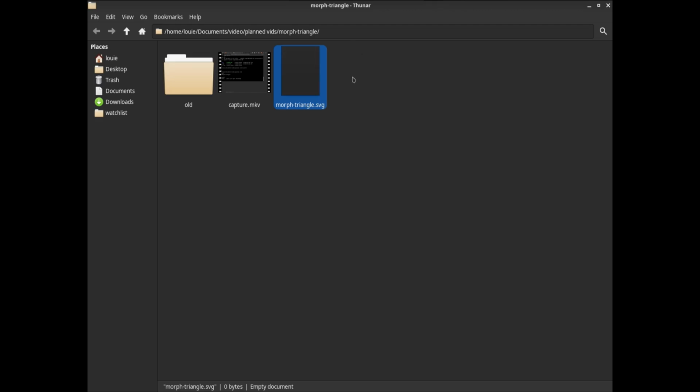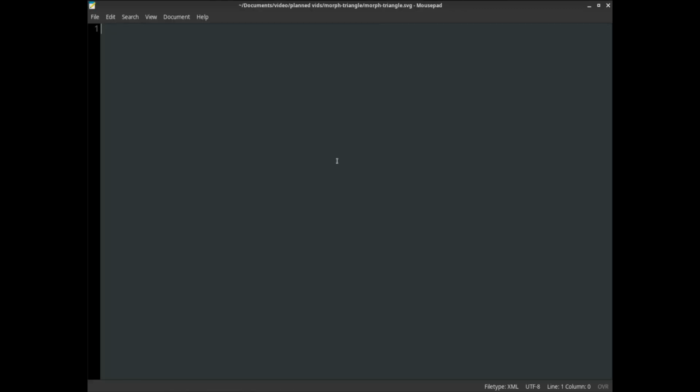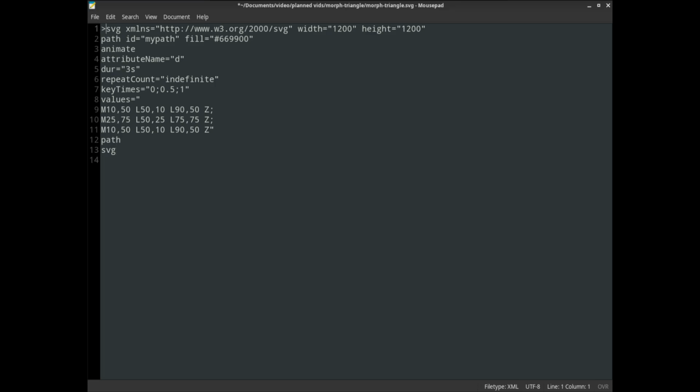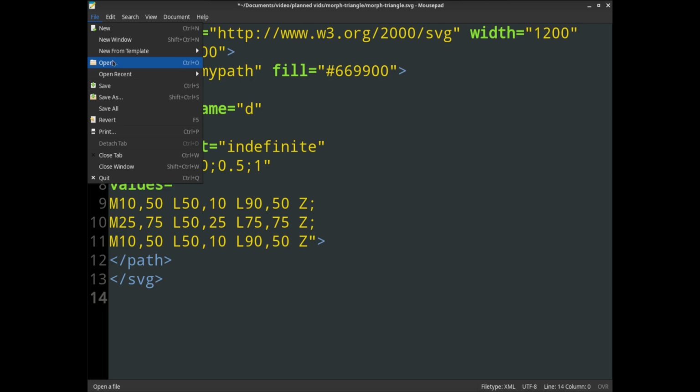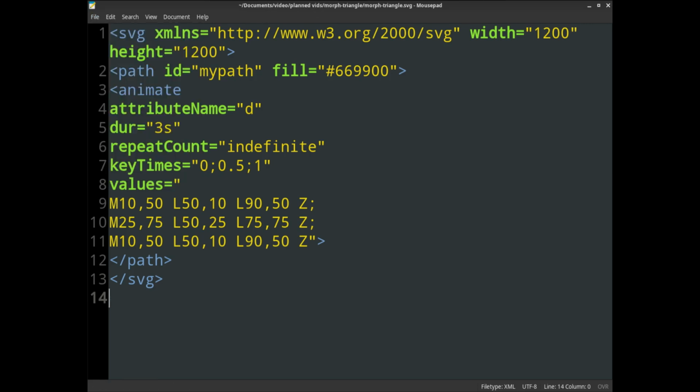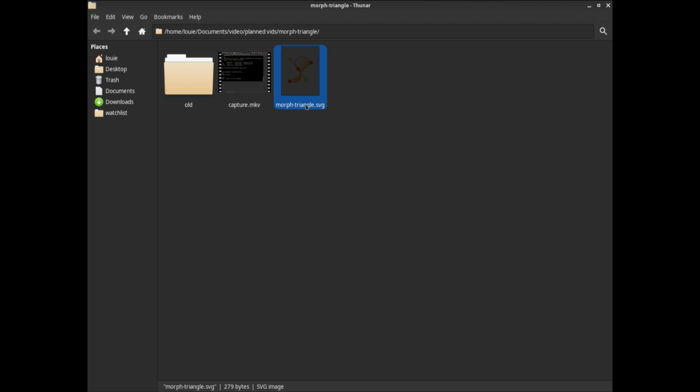.svg. I'll edit it, paste this code, add the tags, save it. Look at my documents. So I have this morph triangle.svg. Right click on it, open with Firefox.